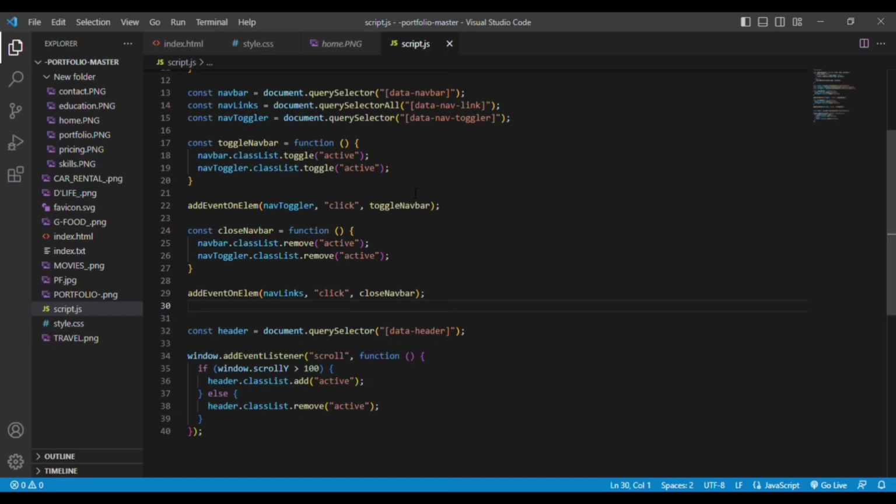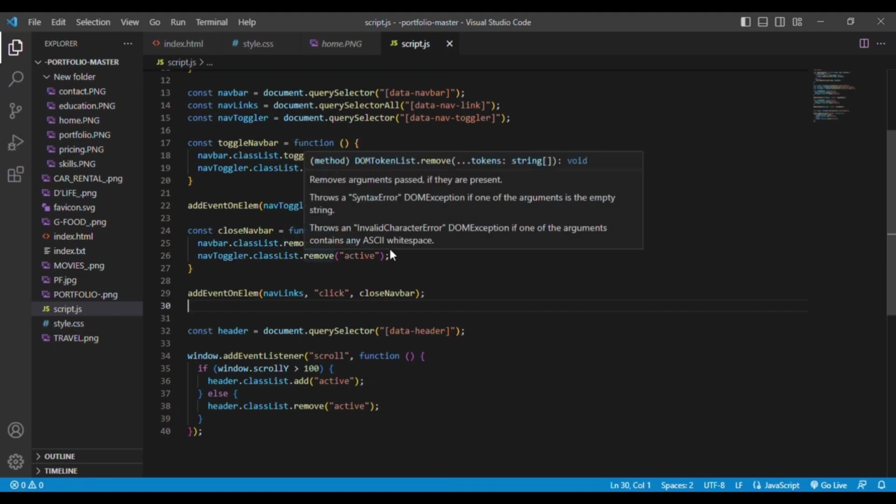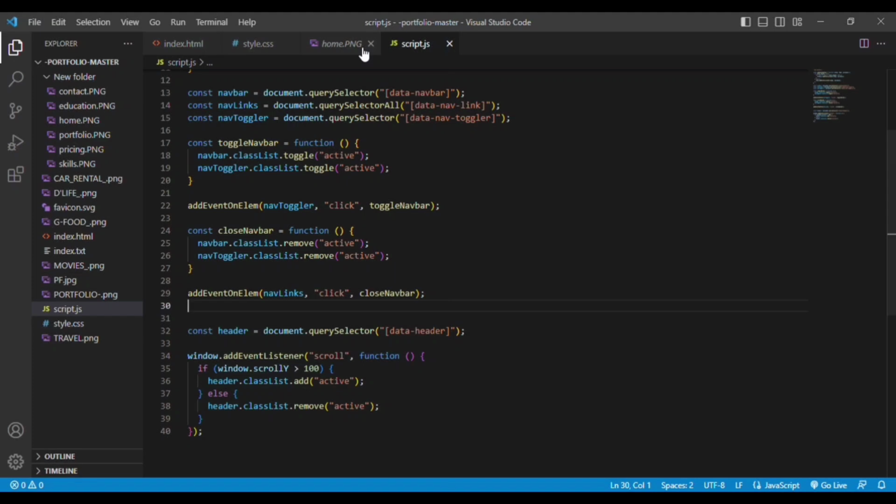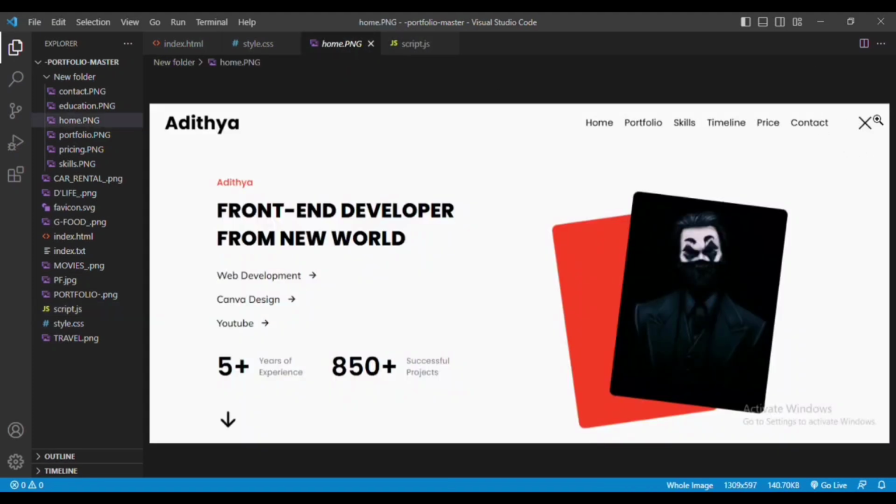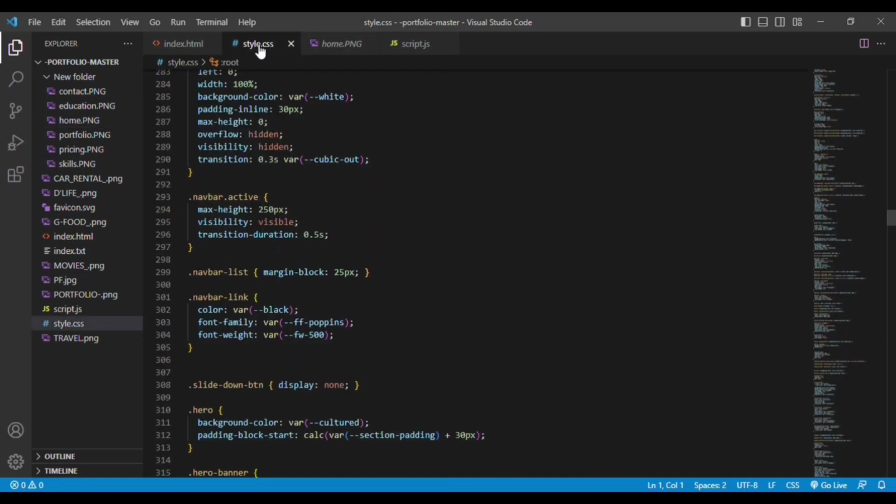And you can see here whenever the close navbar button is clicked, we will remove the active class. You can see the cross mark is there, right? So whenever you click on the cross, this navbar will disappear because the active class will be removed. So what is this active class? Active class has visibility equal to visible, right? So if this is not applied to the navbar, then the visibility will be hidden. So it will be removed.